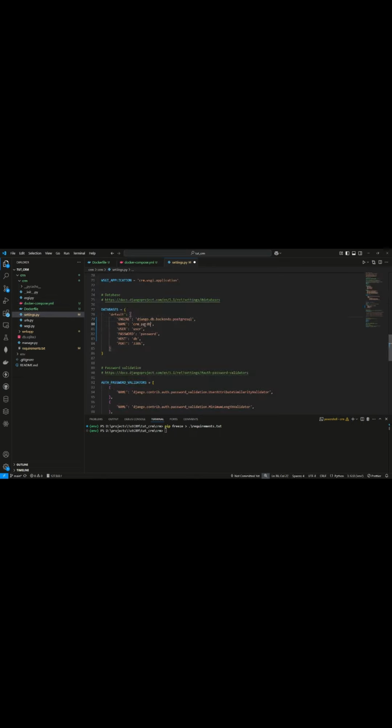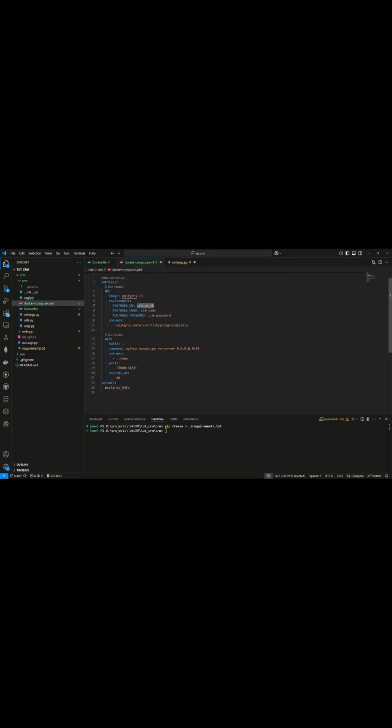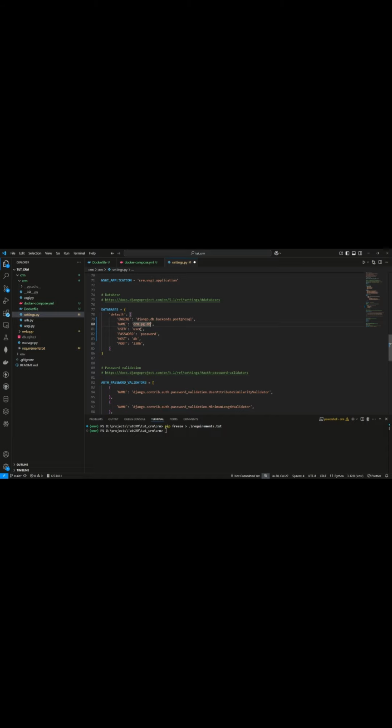I am saying again that these configurations can be made more secure. Since this is a tutorial for beginners and mid-level developers, I am trying to present it in a simple way.